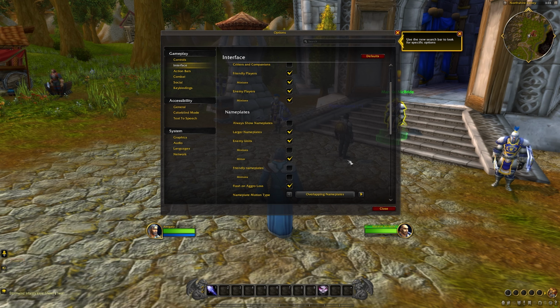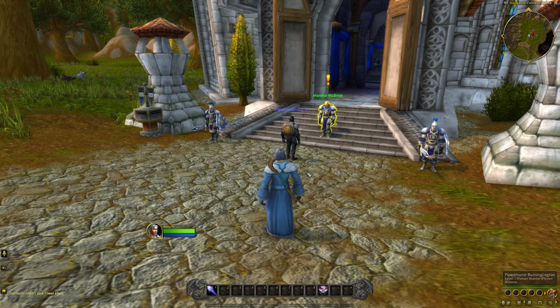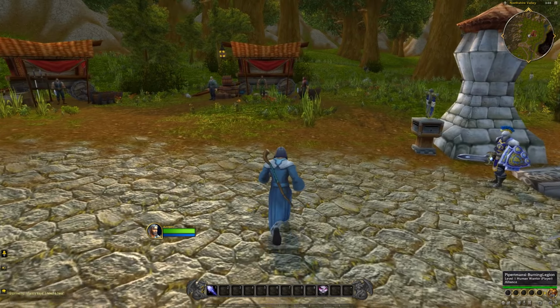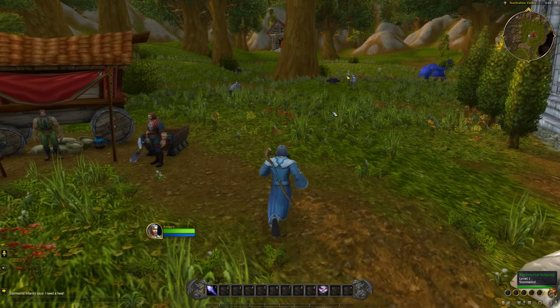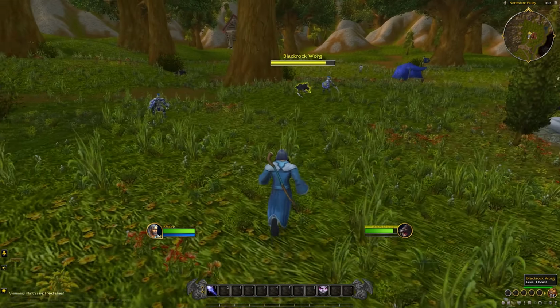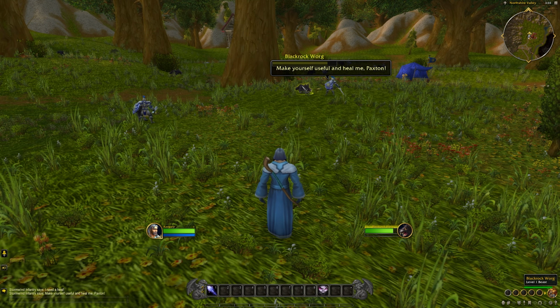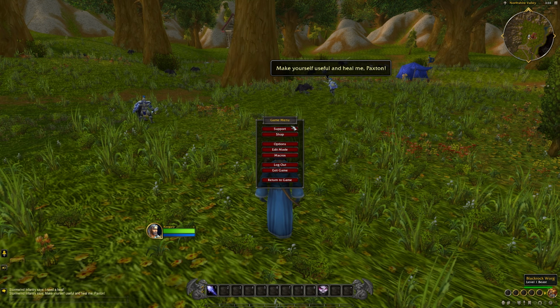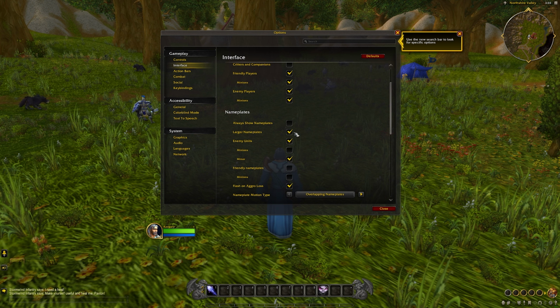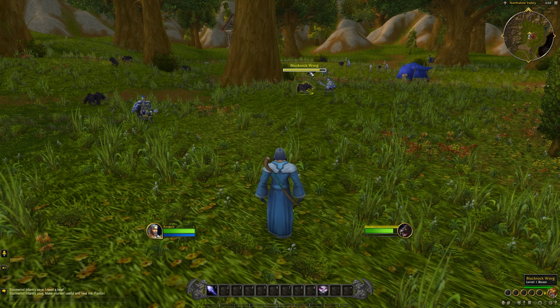It's not changing it. Another thing, sorry. Click V. Enemy nameplates turned on combat. Okay, you want them on at all times. Okay. So they're slightly bigger nameplates, if you want them. Or you can have the standard one there.